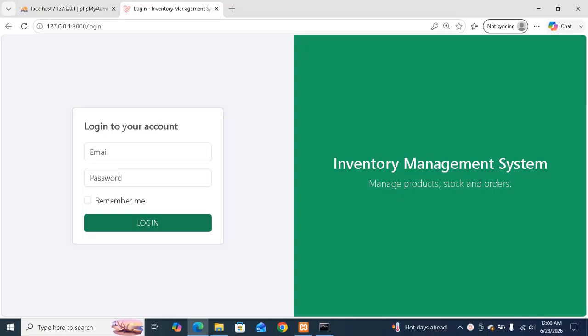So as you can see, when I start the application using PHP artisan serve, I can see the login page. This is the admin login page. Admin is the only user. Admin can log in and manage everything.